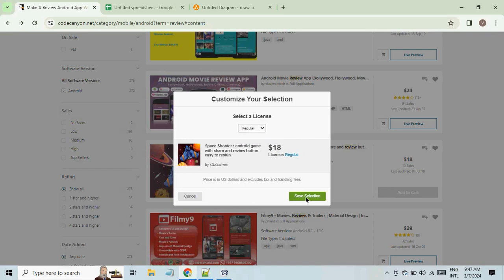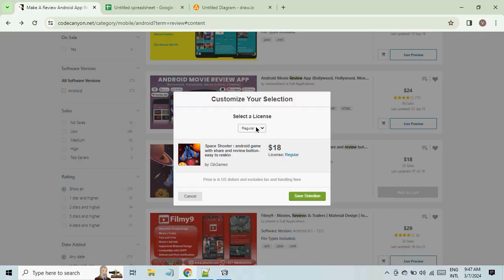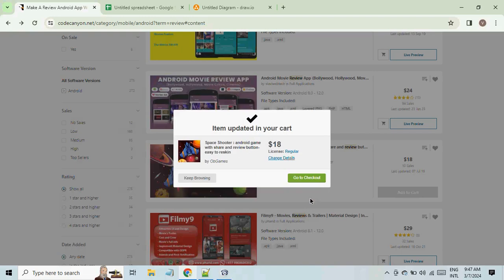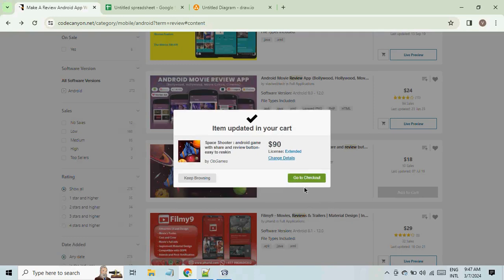Okay. Now save selection. Once I select save selection, see, now it is changed. Again I can go here, change the details, regular, extended, save selection. Now see, that means it is not applying here. Maybe we have a defect, or maybe we don't know what consideration they are doing there. Okay, from the back end we are able to see extended only, but yeah, see, now I am able to see that $90.